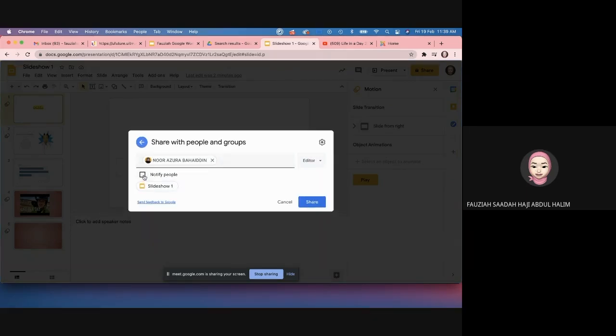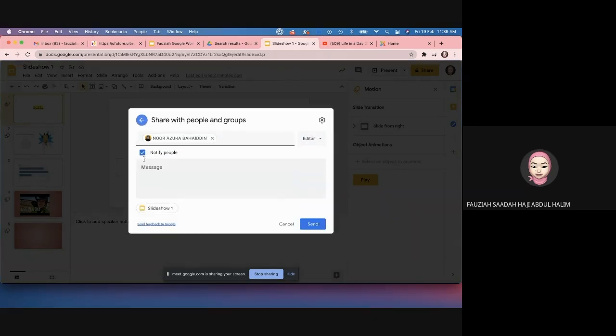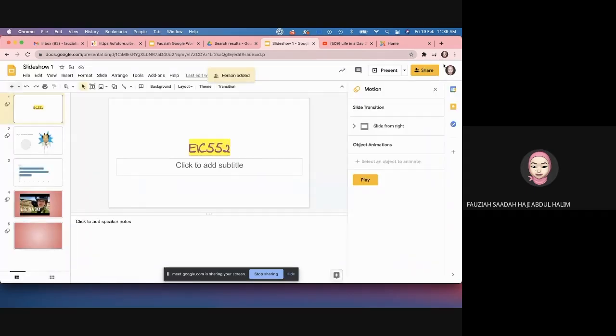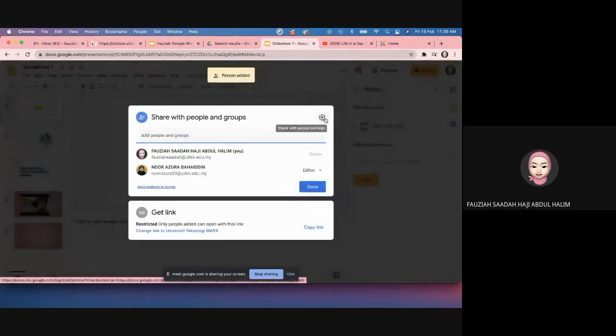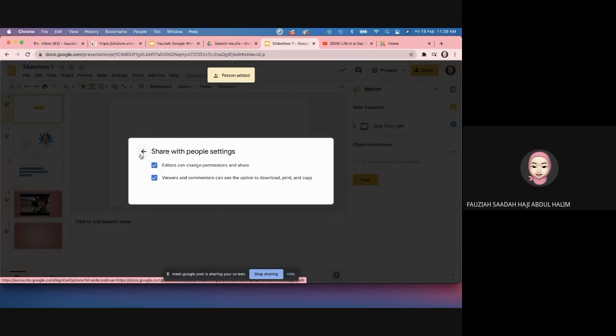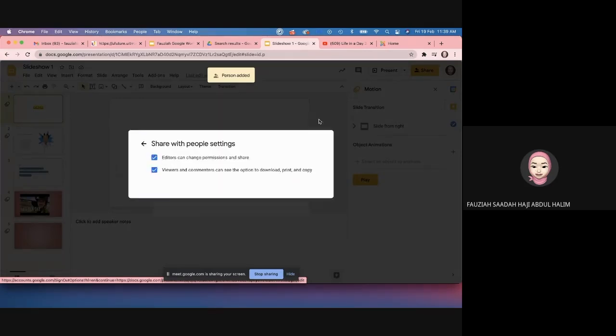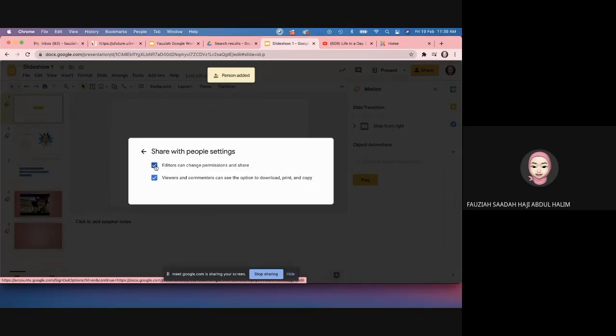Okay, another thing that I would like to remind you when you are sharing anything, Google Slides ke, Google Excel ke, Google Docs ke, do not forget the cogs kat atas ini, and do not forget this permission. Okay, whether you want, because you are the owner. Okay, if you give editors power, do you want to give them everything or you want to give them limited options? Okay, and do not also forget to give the link.